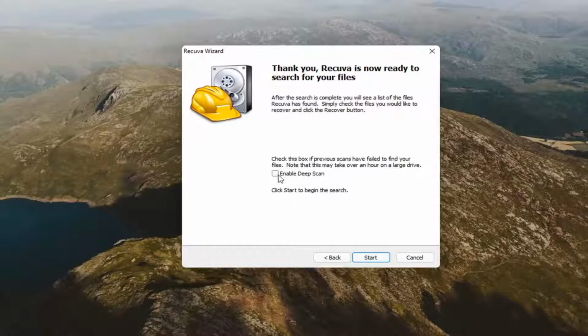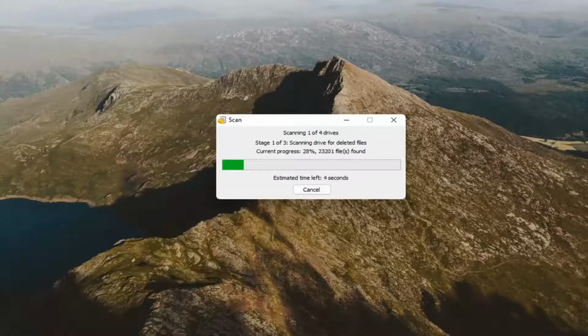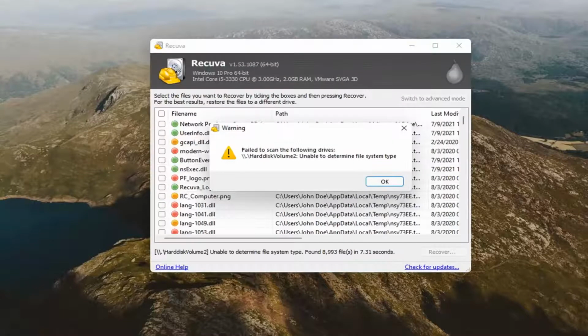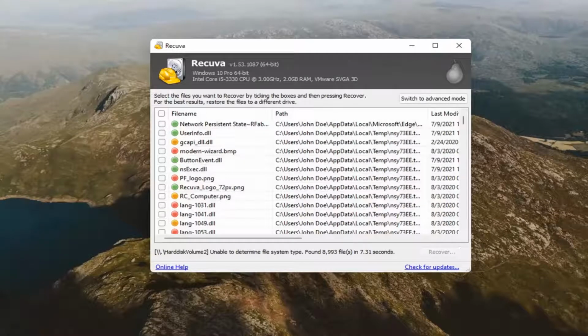You can check mark the box to enable deep scan. I generally would not recommend that unless you've already exhausted the first scan option and now you have to go back through it again. Then you can select the deep scan, but we're just going to go ahead and select start. Okay, it failed to scan some hard drive here, but you can see it did find a whole bunch of other items in here as well.